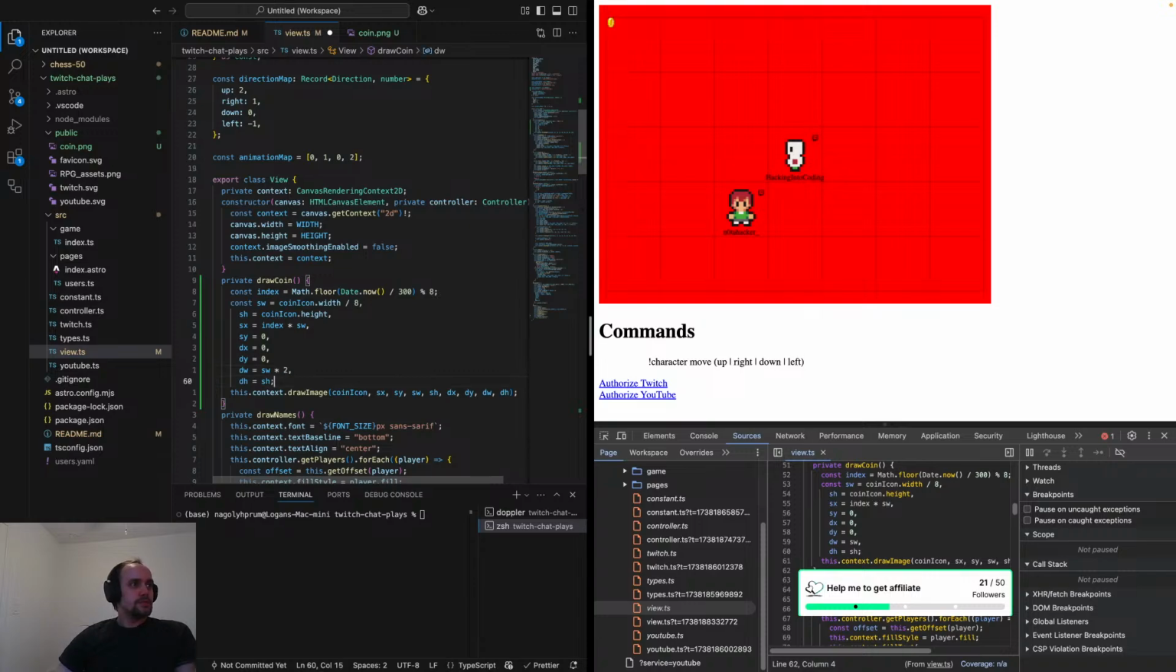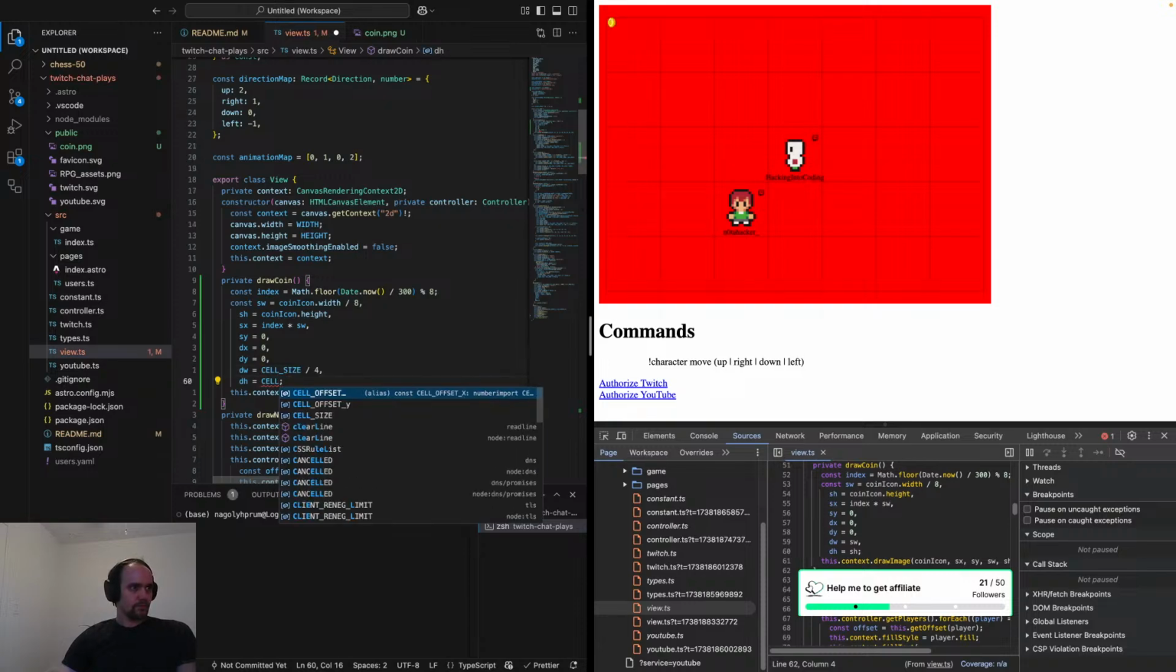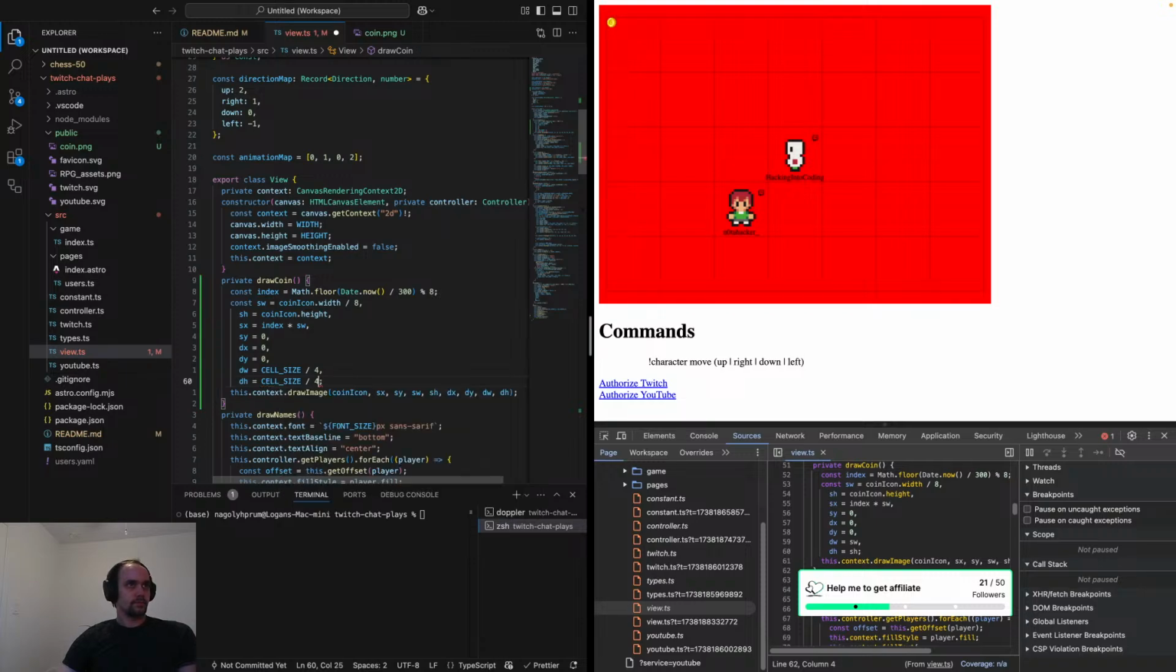Times 2. Let's just times it by 5. Let's just make it the cell size divided by 4. There's no way that's cell size divided by 4. That's crazy. Divide by 2. JK, it definitely was. Let's make it move a little bit faster. We want it to look cool. You want it to look like something you want to get.